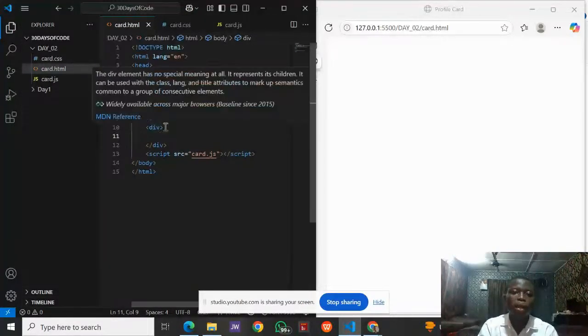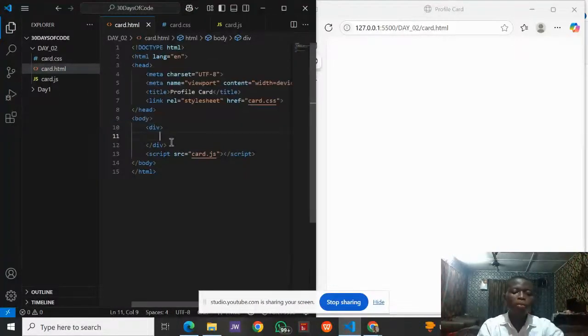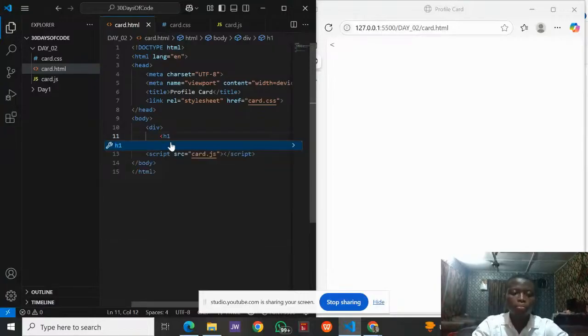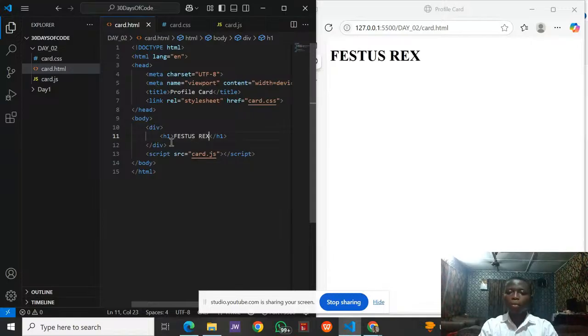Now in the div element, we are going to create a header. That is a head element, that will be h1. Close it. I want my name, so that will be Festus Works. And as you can see, almost immediately you have my name on the web page. So that is my name, Festus Works.